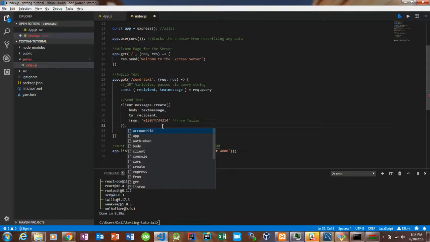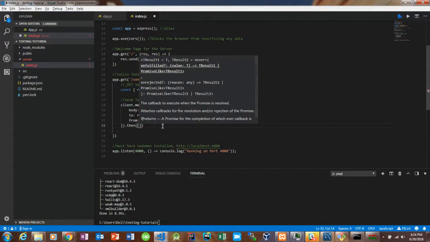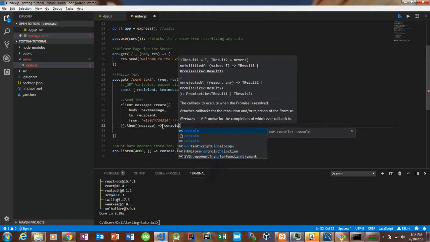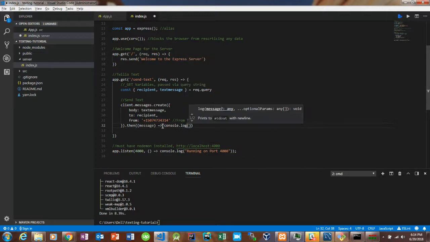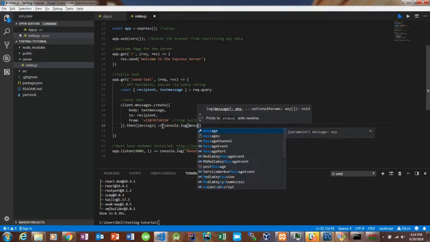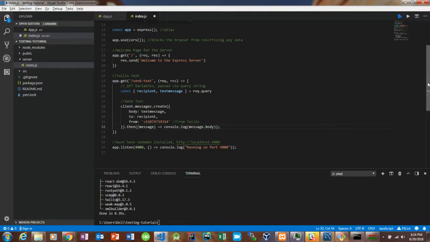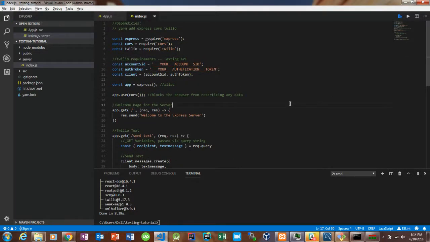Then we just want to create a then, just to make sure that the message is sent. And we'll console the message out. console.log message.body. Alrighty. So yeah, I think we have everything set up for the server. Yes, we do.